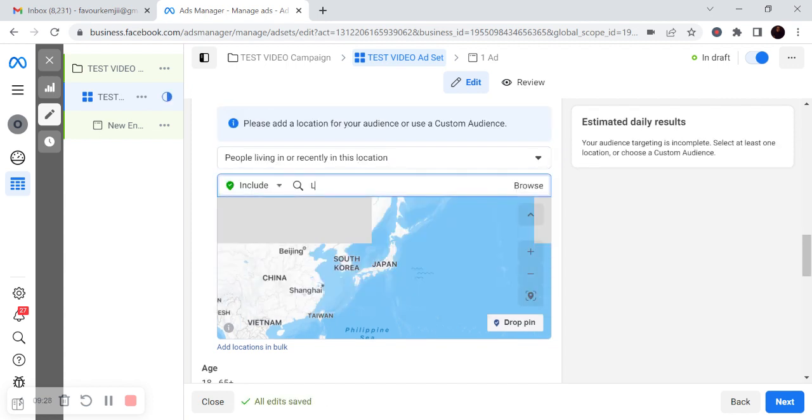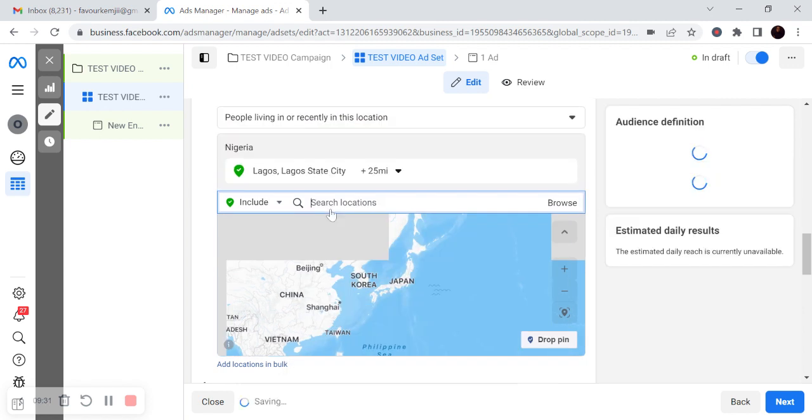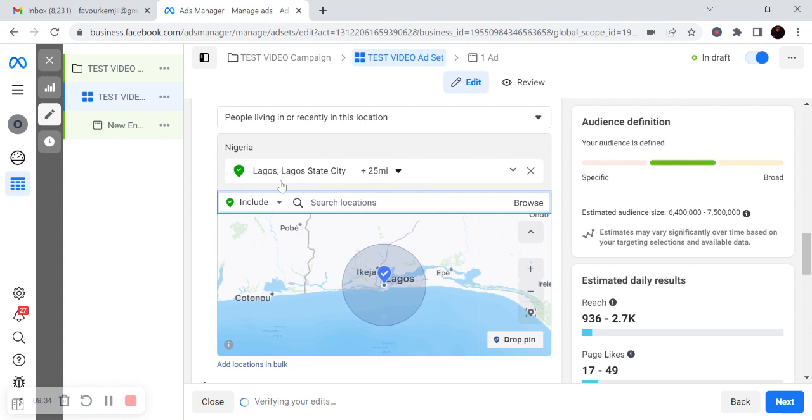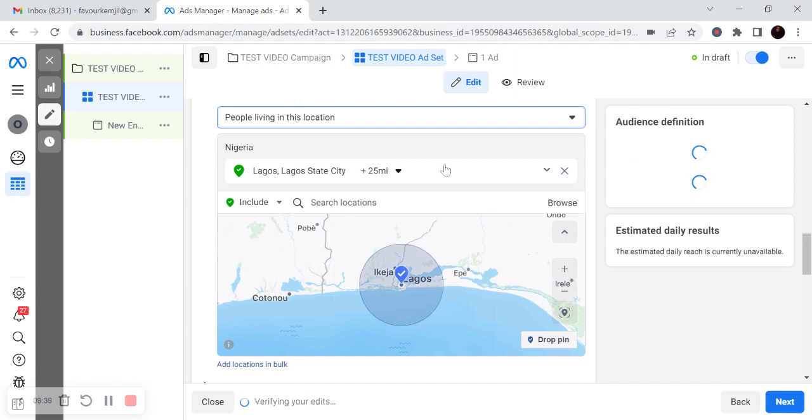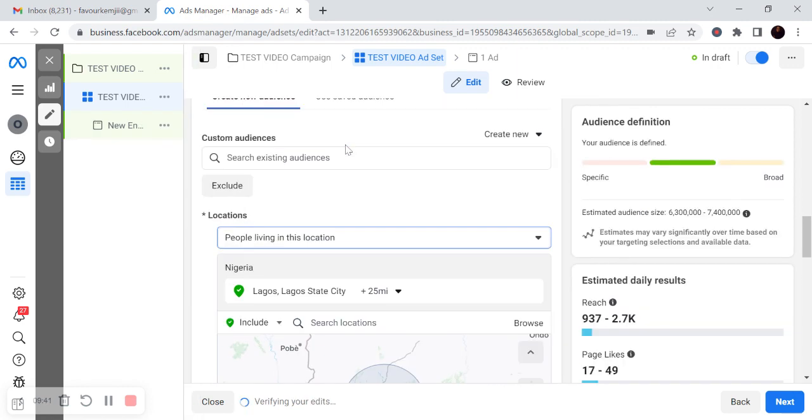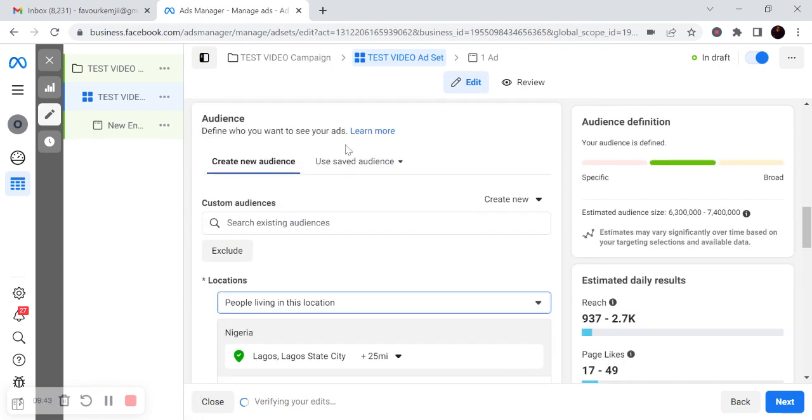You can select Lagos and it will show you Lagos State, Nigeria. So this ad will only show to people living in or recently in Lagos. I can change it to people living in Lagos that will see this ad. So with ads, you can control who sees it and who does not see it.